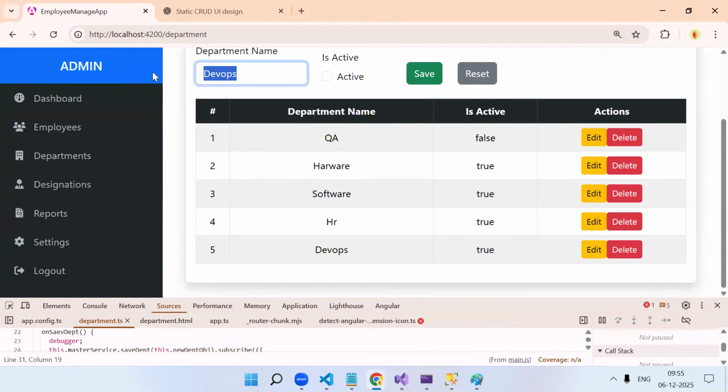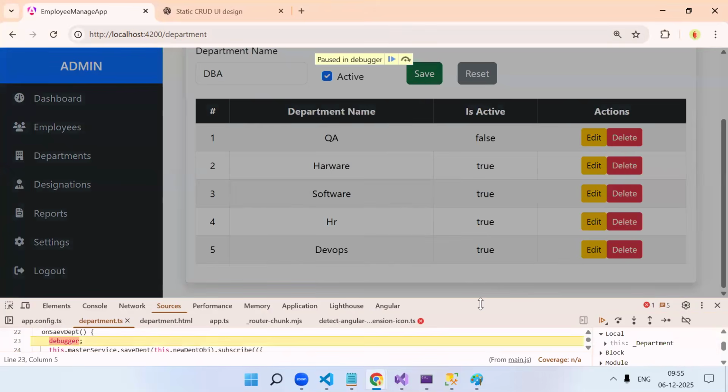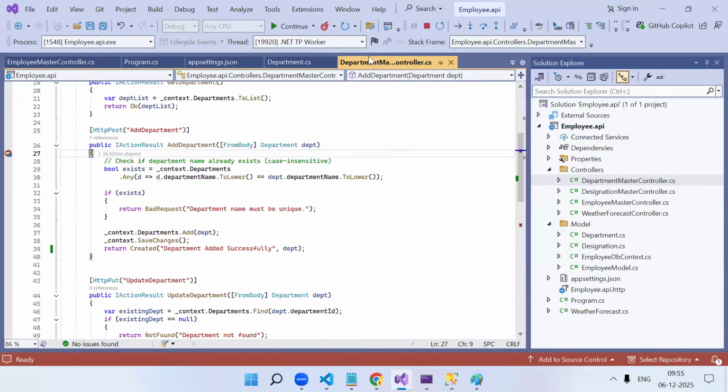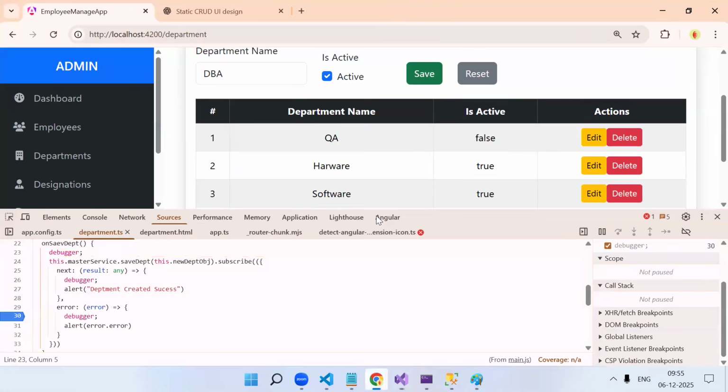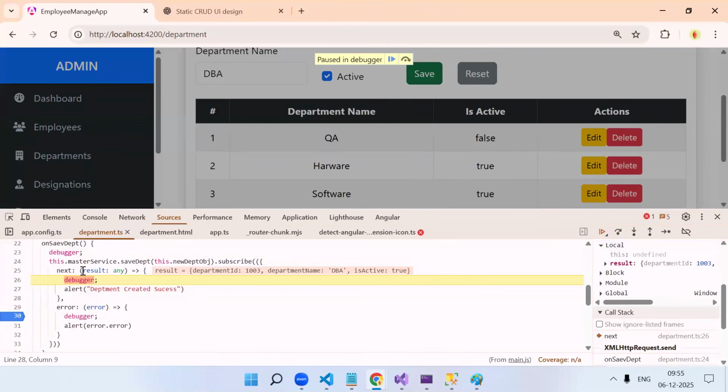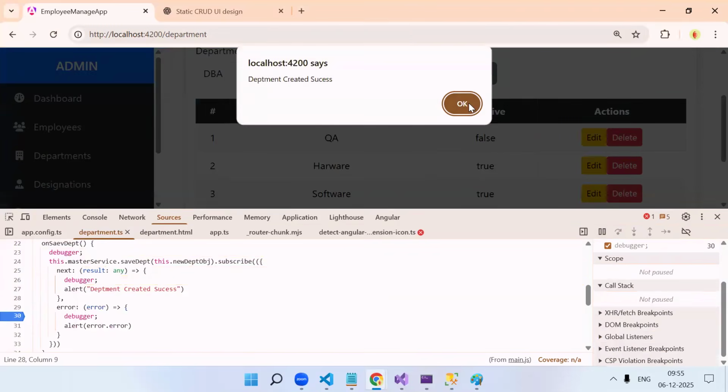So here, let's say information tester, DBA database people. On click of save. Now this record doesn't exist, so we should be able to create it. Okay, it is getting created. Continue. See, now the success block got executed. Okay. And then we will show our error.